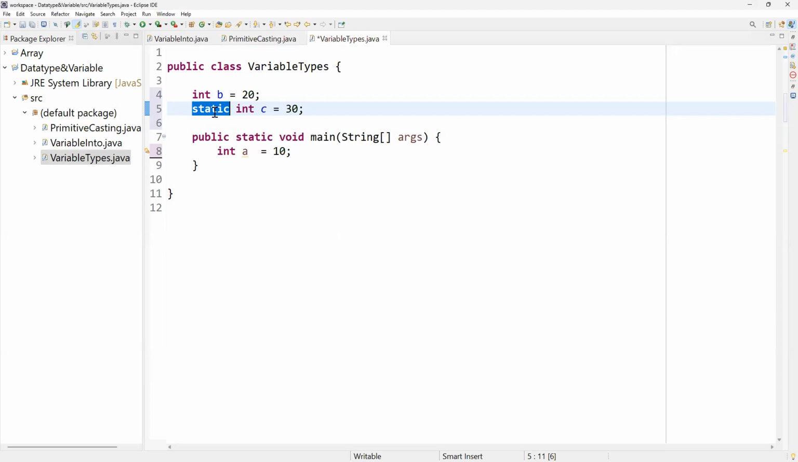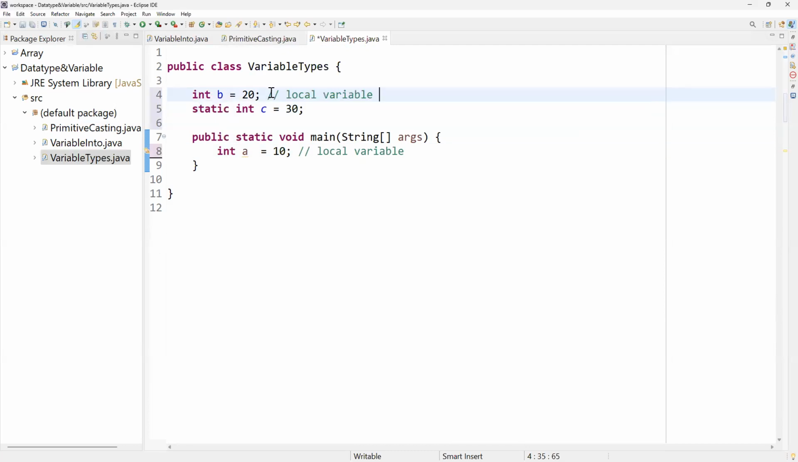But the difference you see here is a static keyword. First of all, a variable is called a local variable if it is created inside a method. The variable which is created outside a method and inside a class is called an instance variable. And the variable which is created inside a class and outside any method with a static keyword is called a static or class variable. So these are the three different types of variables we can create in Java.